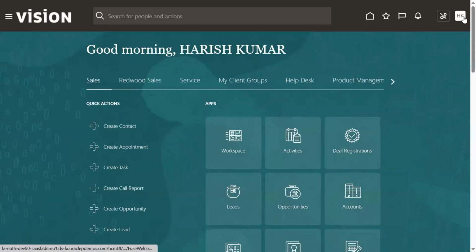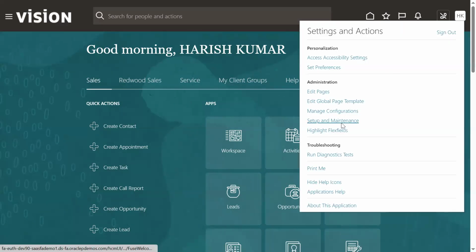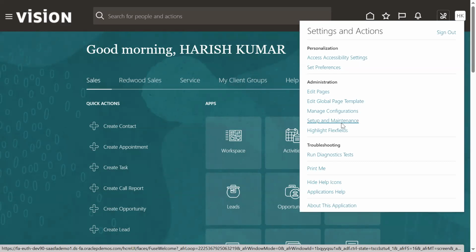And we go to the user menu. Here, setup and maintenance. This is nothing but IT security manager. I will be able to access the admin, so we will be able to perform all the admin access from here.